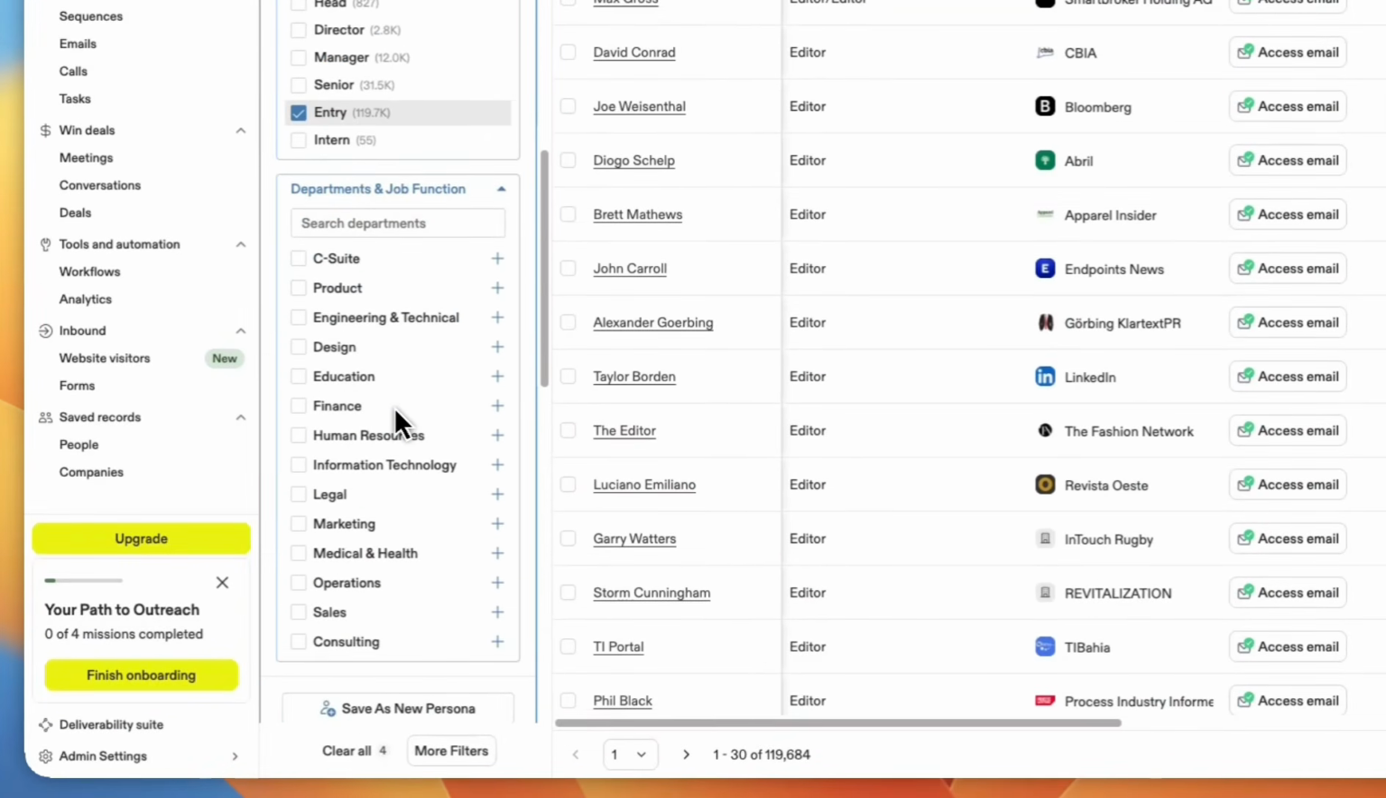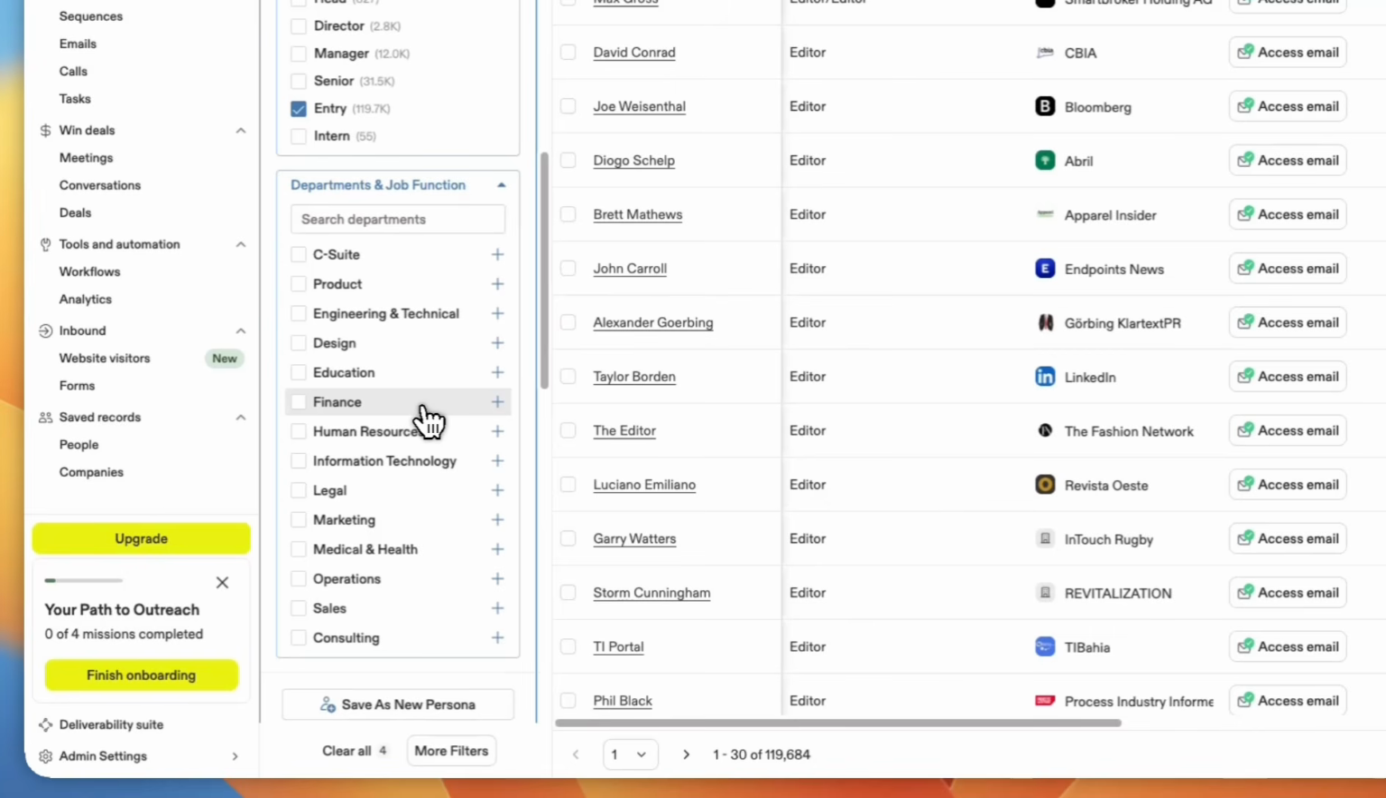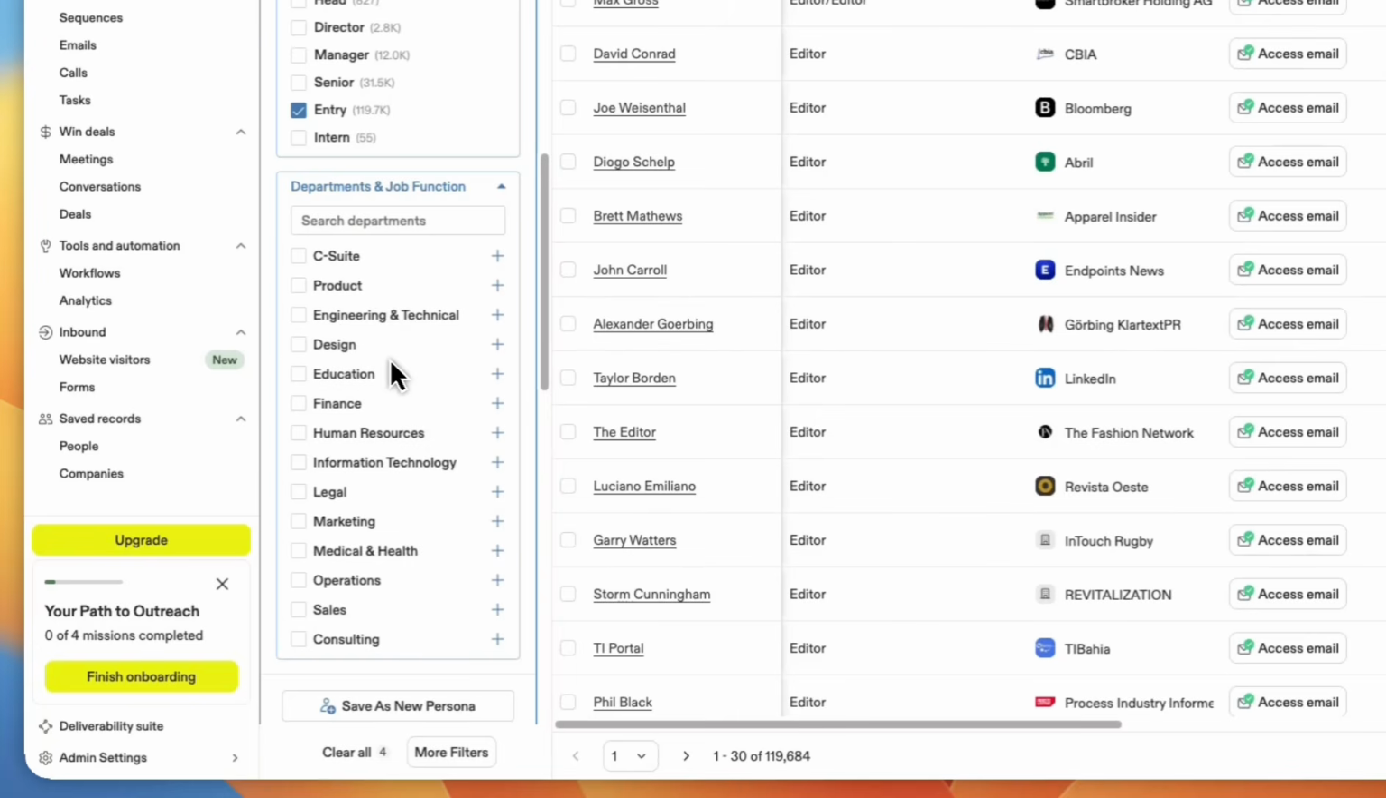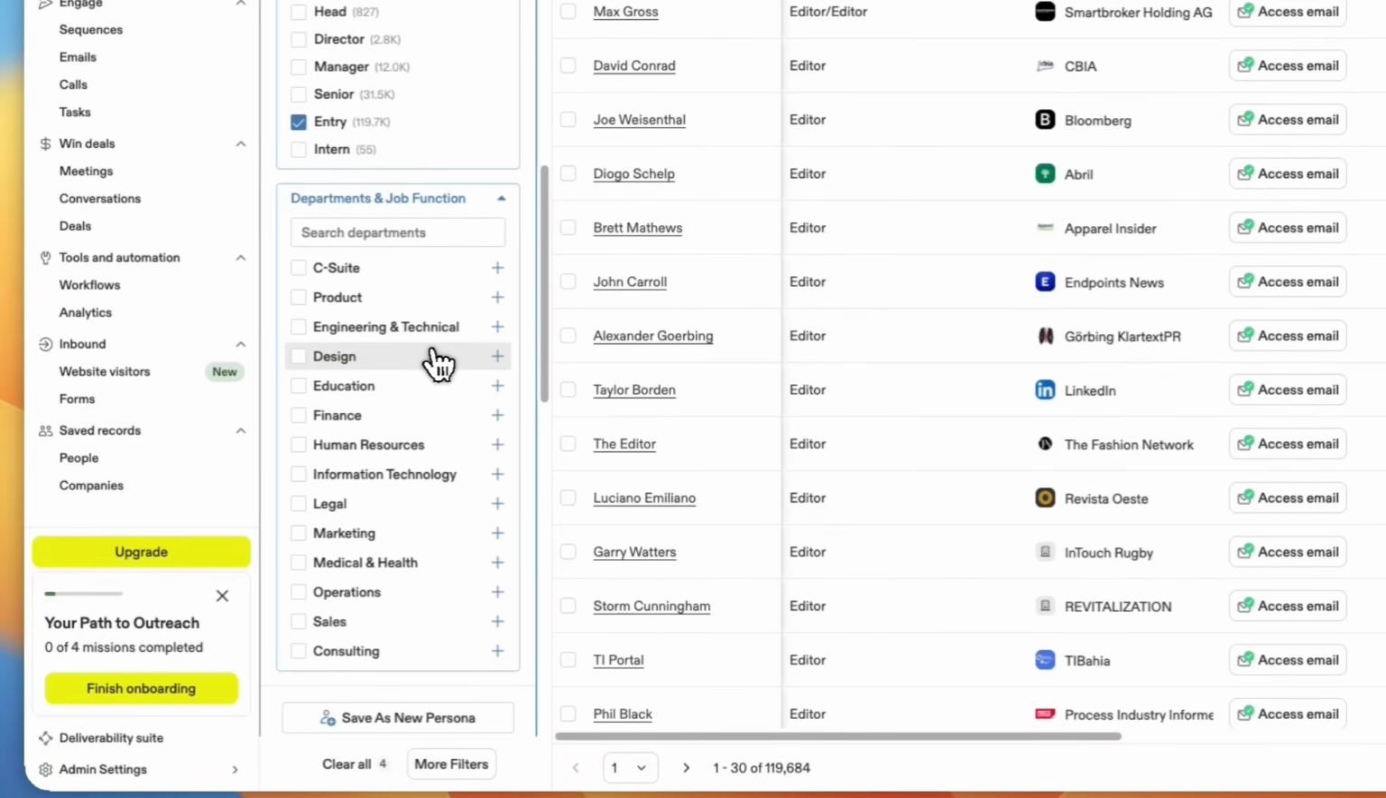Next is Departments and Job function. This lets you choose the department the person works in. You might see departments like sales, marketing, operations, engineering, human resources, design, and more. You can select from the options Apollo gives you, or you can search for a department yourself. This is helpful if the job title alone is not enough. For example, someone may have the word manager in their title, but you may only want marketing managers, not operations managers. So using department filters can make your search more accurate.